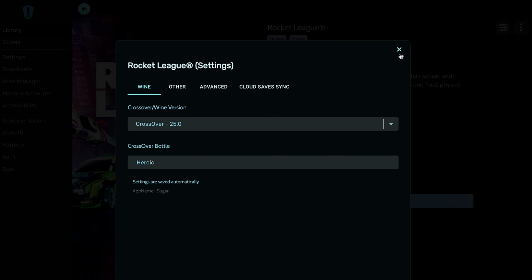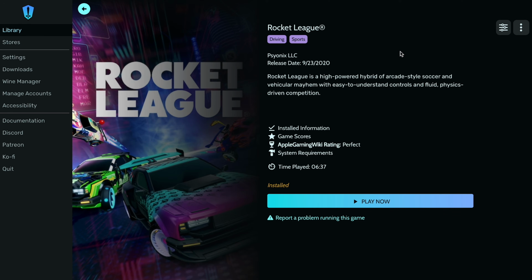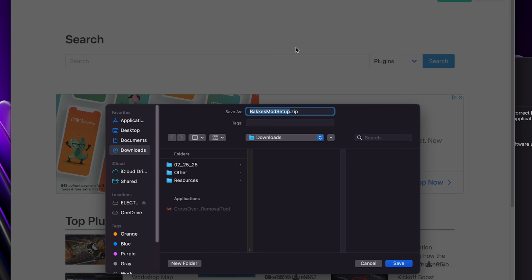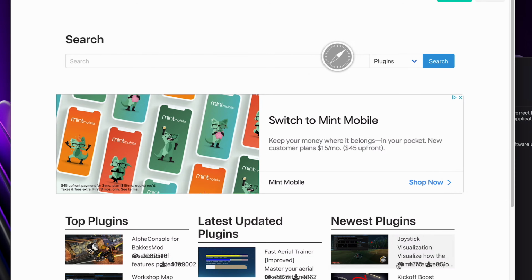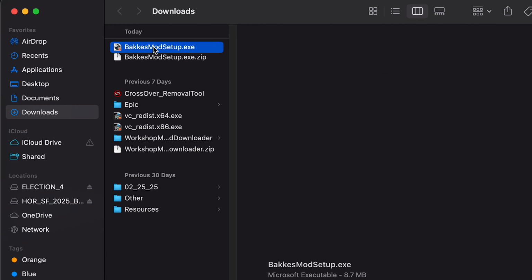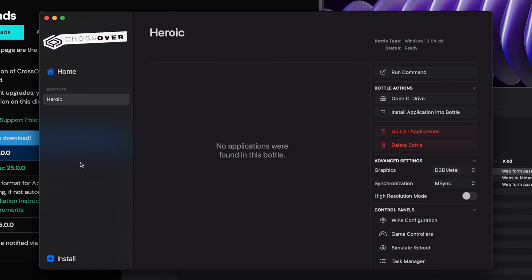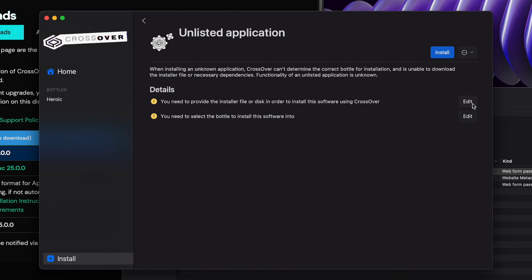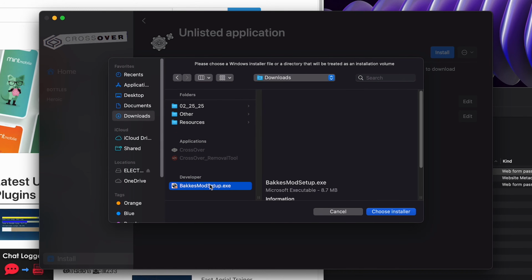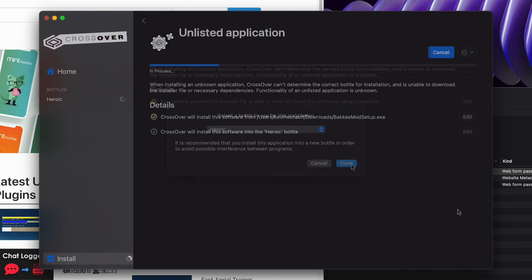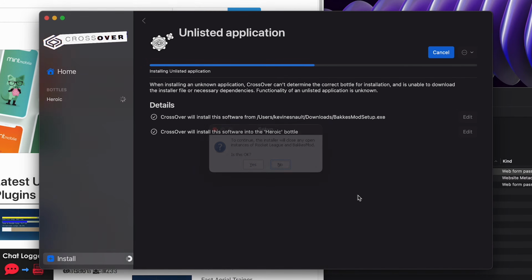Now that Rocket League is ready, let's install BakkesMod. Go to BakkesModPlugins.com and download BakkesMod from the drop-down menu. This will place a .zip file in your Downloads folder. Open it, and inside you'll find BakkesModSetup.exe. Back in Crossover, click the plus to install a new program, then select Install an unlisted application. Choose BakkesModSetup.exe from your Downloads folder, and select the Heroic bottle we just created. Now, we can launch the installer.